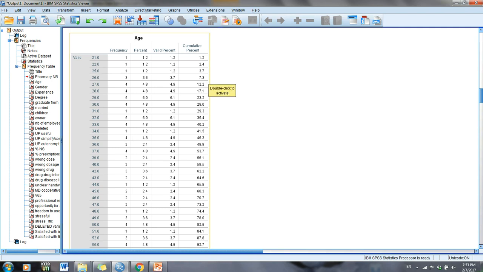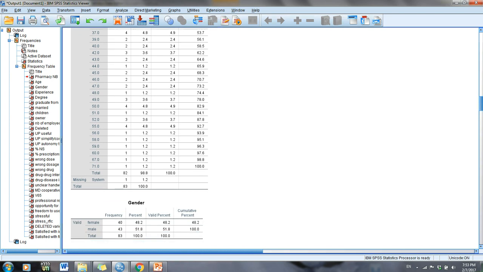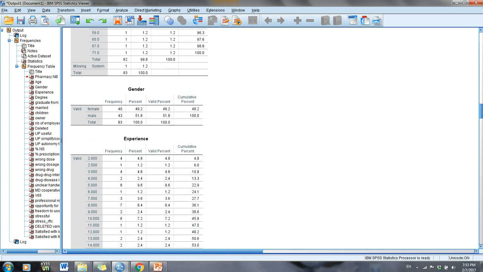So you scroll, the lowest age is 21, and you look all the way down, the highest one is 71. Again, we don't have the 2,500 because we fixed it. The total is 82, and we have one person with the missing age. All right, let me look at the second one.